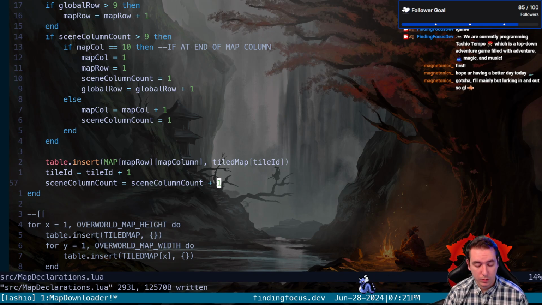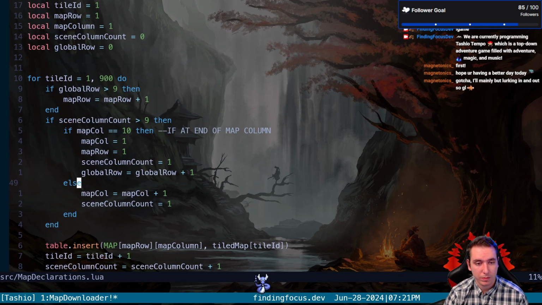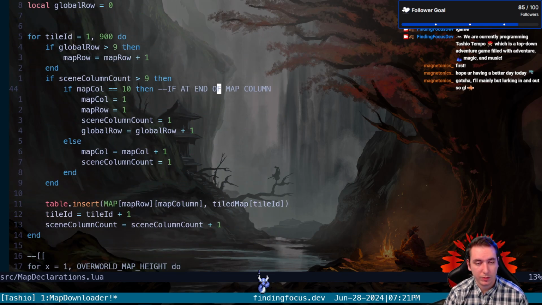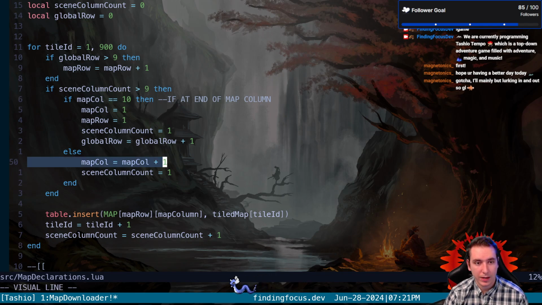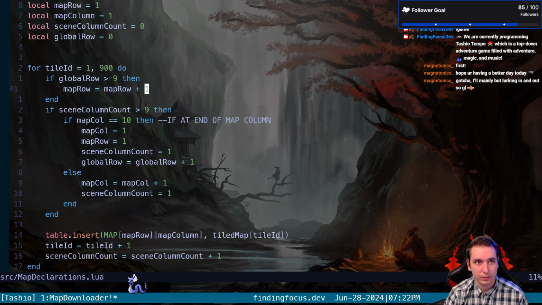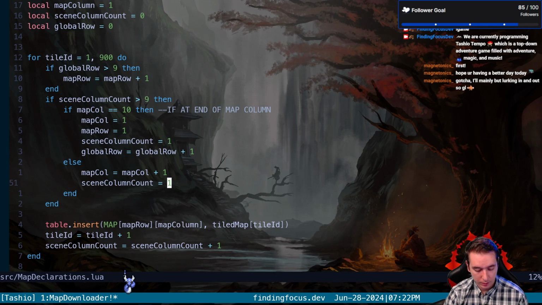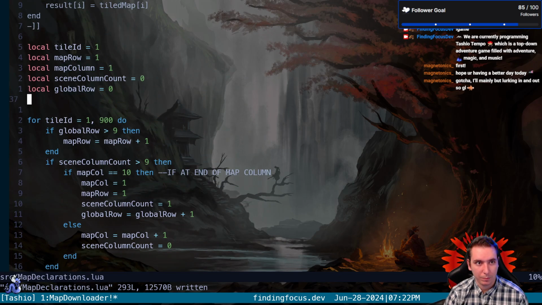Okay. So every time we insert a tile, we increment the column count. Now we start the column count at 0, and if the column count's greater than 9, meaning we've inserted 10, then we're going to go ahead and increment the map column. We're going to reset the scene column back to 0. And then insert. See, we've got map row and map column. So I think every map column needs to be map column.